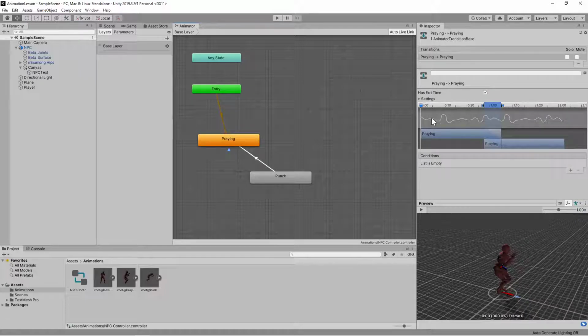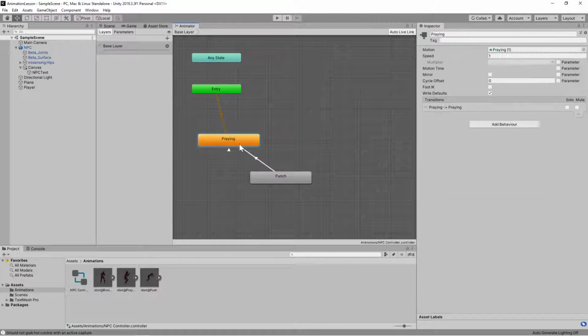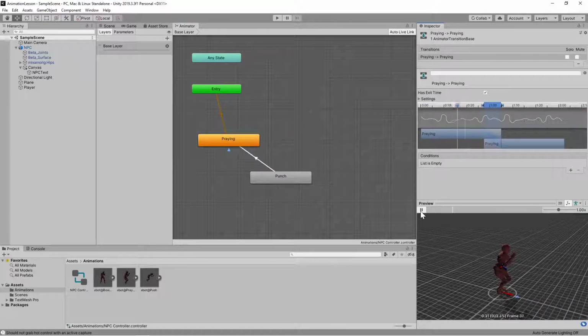Praying, if I look over here, once it ends, transitions back into praying once again. And this will keep on looping. So I see, oops, click back on here. I can preview this and see that praying just kind of stays stable continually until something tells it to do something otherwise. What is this otherwise?